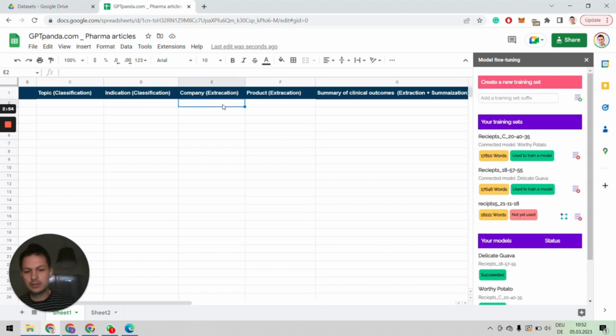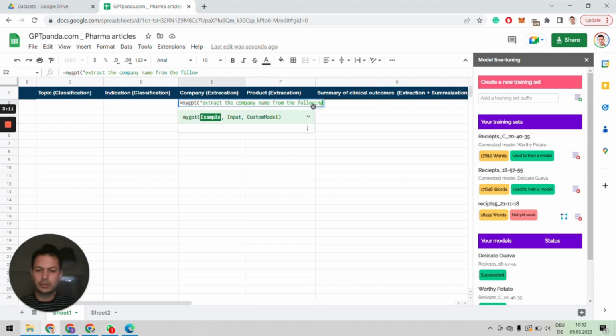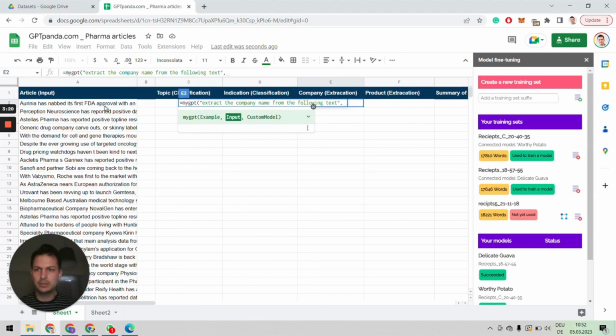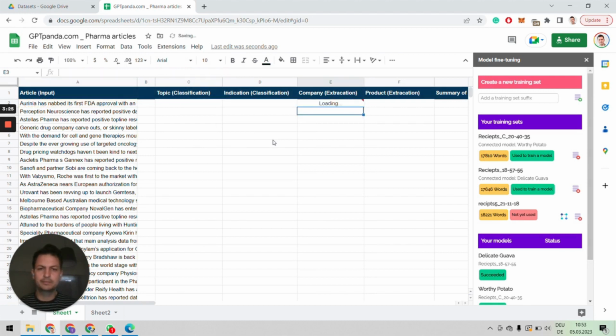So let's try to do that. That's the function here. It's called myGPT. I'm going to give it a prompt here, which is: extract the company name from the following article or following text. And here we go. Then I have to give it the example, that's the text I'm talking about. Let's see. Here we go. I have the company name here. Perfect.